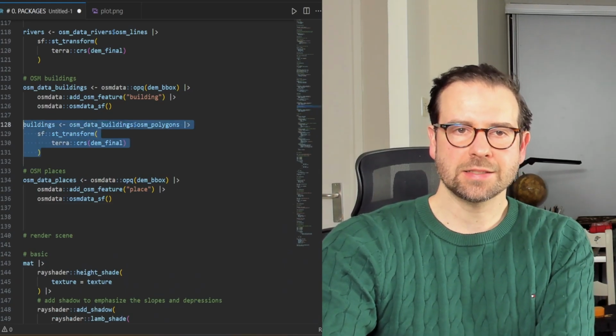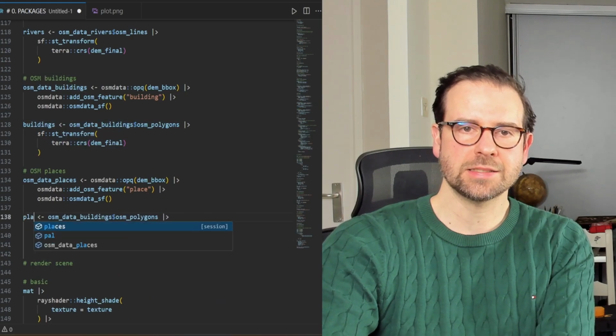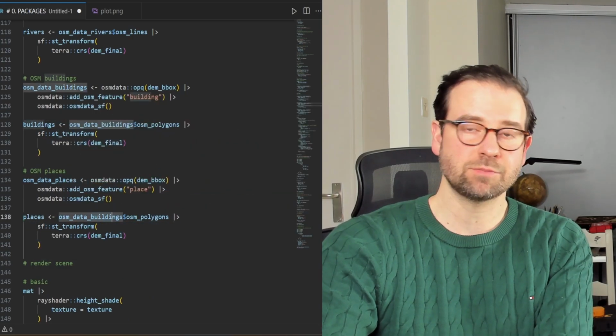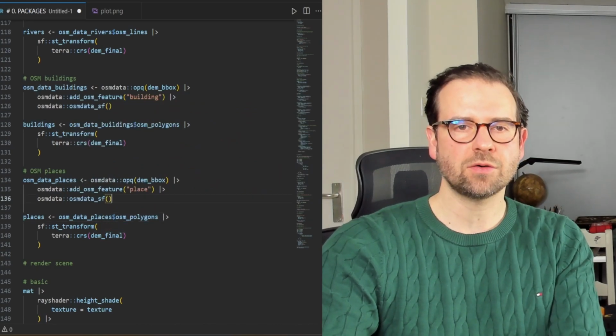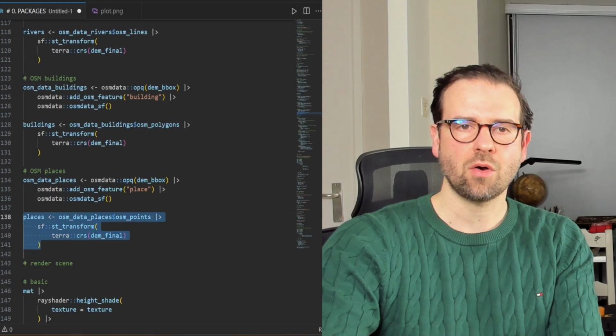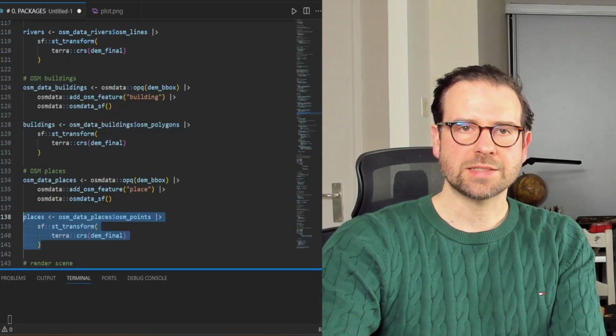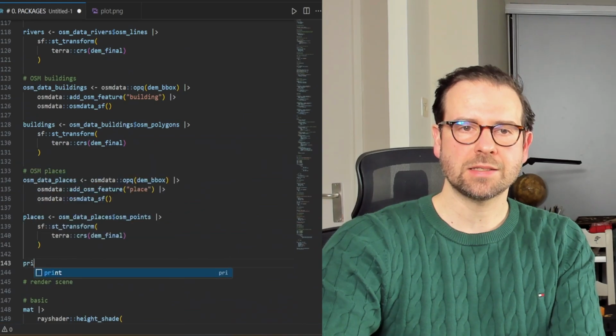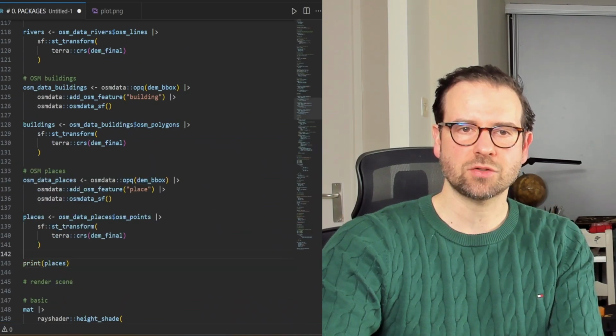So in this second step, what we're going to be doing is fetching the places. Places are points, so that's something we also need to change here. Instead of OSM polygons, we're going to put in OSM points. All right, and then we can go and inspect these places.